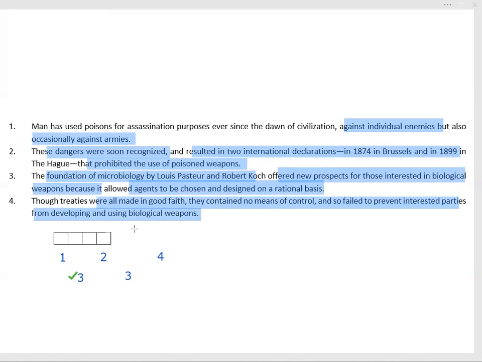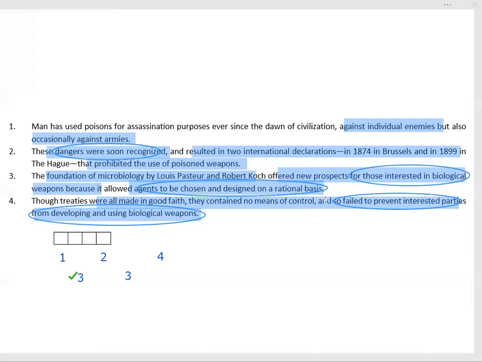The 3-4 becomes a little sketchy because in 3 we introduce agents to be chosen and designed on a rational basis, and in 4 we say so fail to prevent interested parties from developing and using biological weapons. So this kind of seems abrupt because we have the dangers here established before these statements. So we realize that 2 actually works as a perfect gelling statement between 3, which introduces the parties interested in biological weapons, and 4, where these people are further mentioned. So treaties fail to prevent these interested parties from using biological weapons.